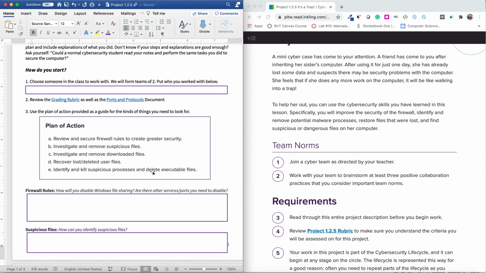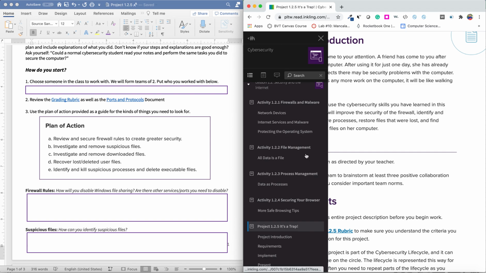So what they have so far is you're going to review and secure your firewall rules to create greater security, investigate and remove any suspicious files, investigate and remove downloaded files, recover lost or deleted user files because she said she was losing some data, and then identify and kill suspicious processes and delete executable files. So looking at this plan of action, it actually goes over everything that we've already looked at in this lesson.